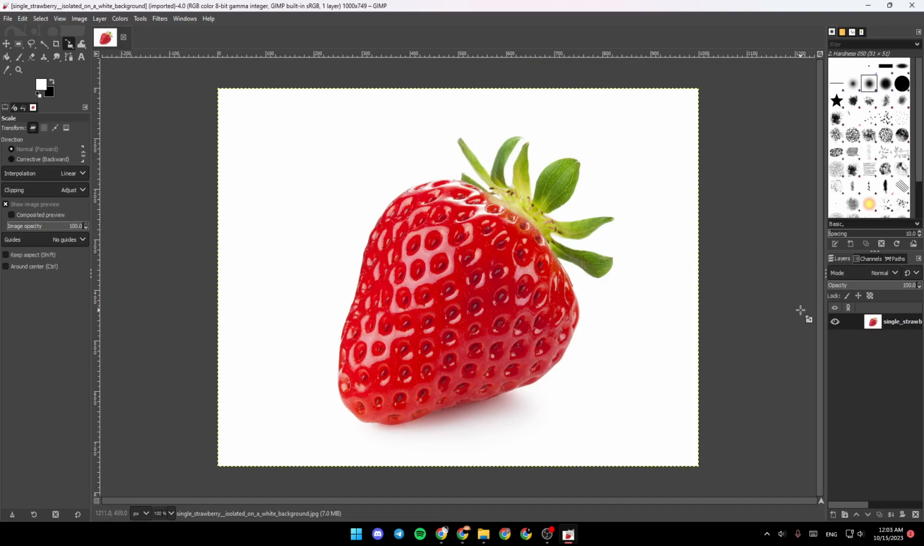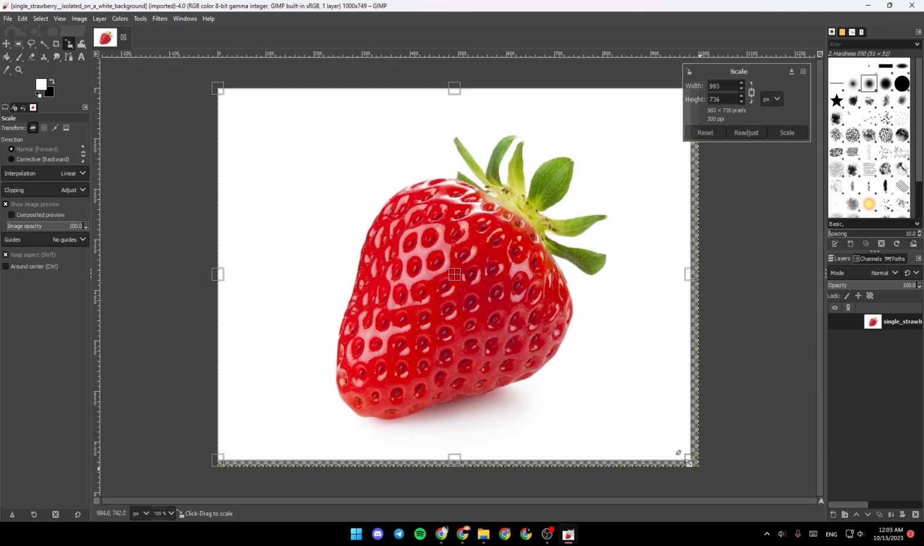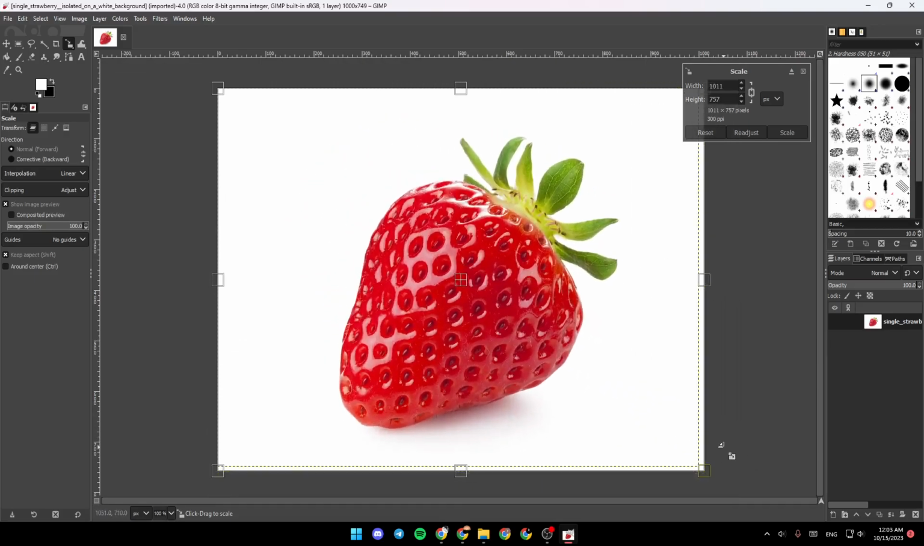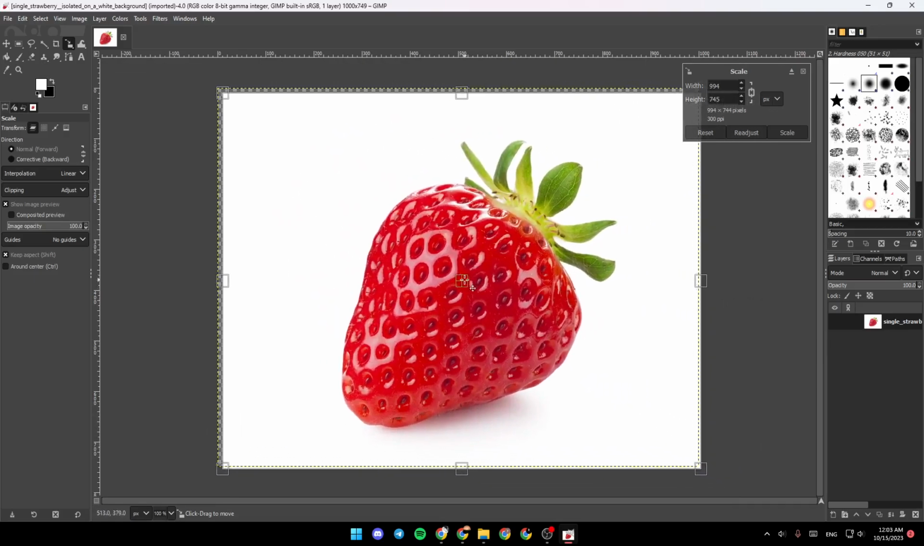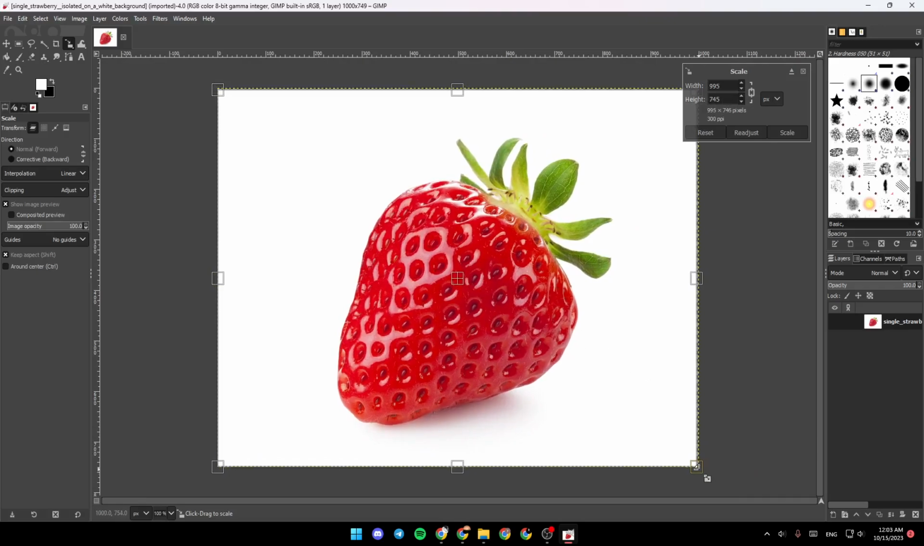You can click on Shift+S in order to scale the image, change the size, or change the position of the image. And once you finish, go ahead and click on scale and you're good to go.